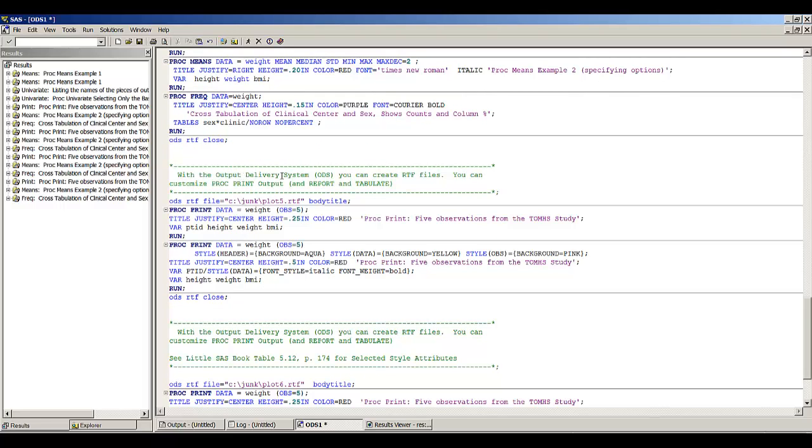With the output delivery system, you can customize Proc Print output as well as Proc Report and Tabulate, which we will talk about later in the course. So here, with the Proc Print statement, you can actually change how your variables are going to be printed out. So not only are you modifying the title, but you are actually modifying the variables themselves. So we have two different var statements in this Proc Print, and we're changing the font of how the words are displayed for Proc Print.